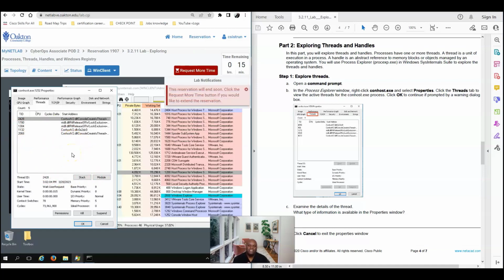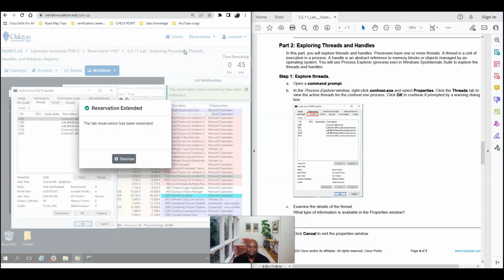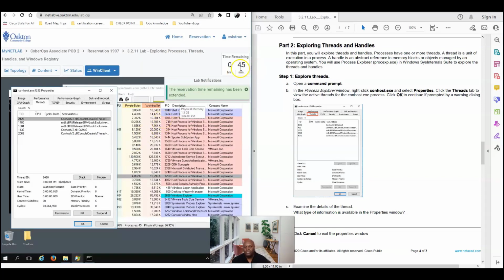And let me say this. It's saying I'm running out of time. Let me go up here and give myself some more time. I like this here. I need more time. It says request more time. Let me see. It says the lab restriction has been extended. Okay, so I got more time. I went to 45 minutes. See, now you see why I love this particular application. I can give myself more time.